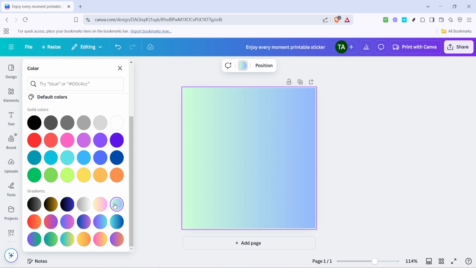Now, a quick tip: when selecting your gradient, consider the overall palette of your design. Gradients can be bold and vibrant or soft and subtle, so think about the tone you want to set for your project. You may want your text or other design elements to stand out against the background, so choose a gradient that complements those elements without overshadowing them.